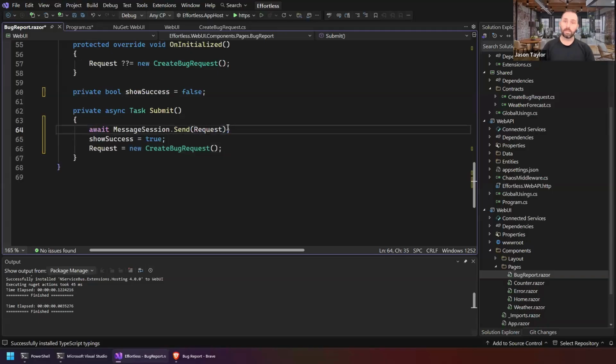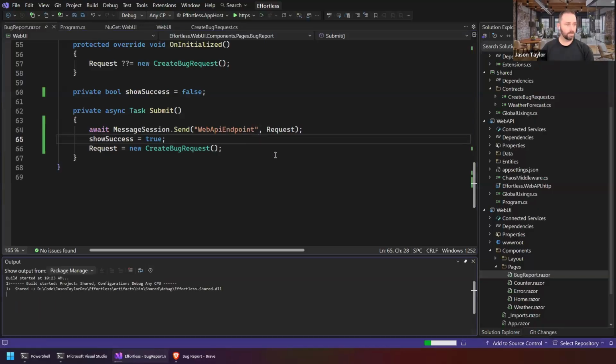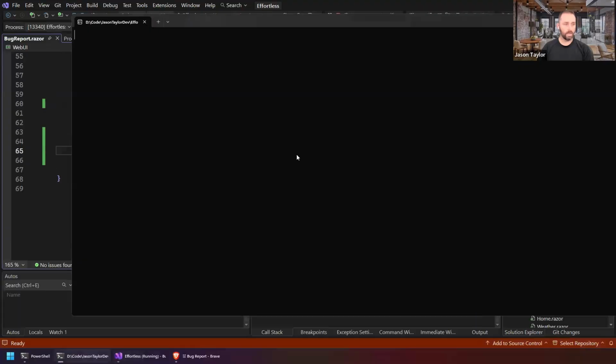The only other thing we need to do is specify where the message is going, and we're going to send it to a Web API endpoint. It doesn't exist yet, but let's not let that stop us. I'll do a quick build and run this.